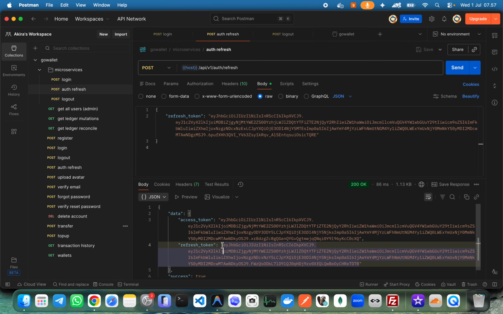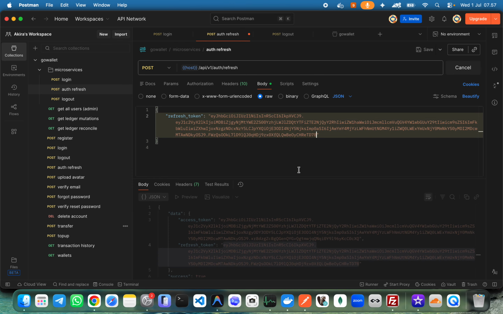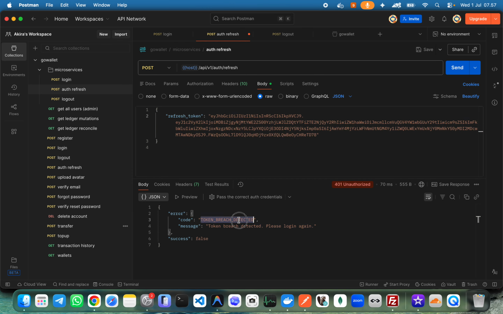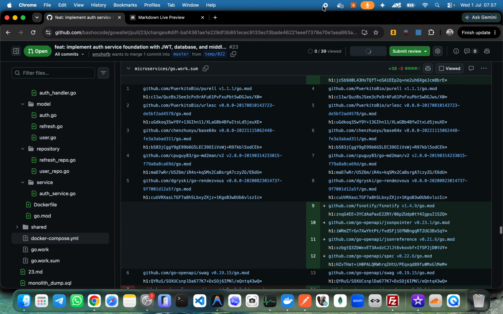So if we try to refresh the token, here it should show token breach detected, please login again. Yeah, this one should be fine, and we will continue to do other stuff. So, commit first.